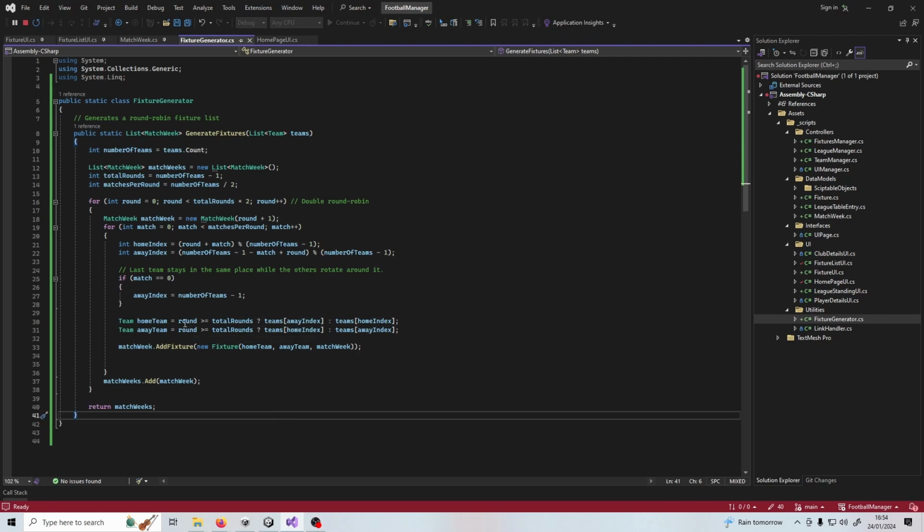So we check if we're past the halfway point, and if we are, then we grab the away index for the home team, so we're reversing it. We do the same for away, we grab the home index. But if we're not, which is what this means, this is used for the first half of the season, so the home index is the home. So it's just a wee neater way of reversing the fixture list. Then we've got the teams, we just add the fixture, we assign the match week. We add that match week into a list of match weeks, and then at the end we return it. So take a wee minute to note down that code.